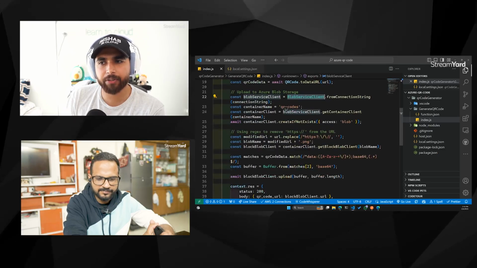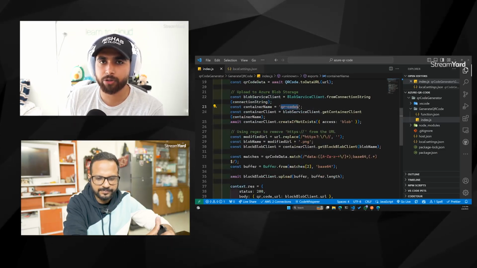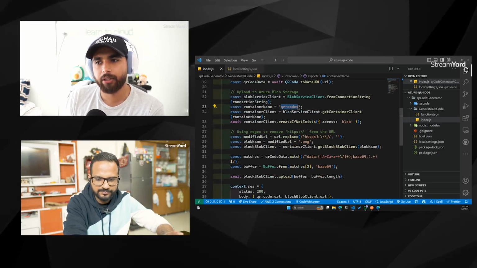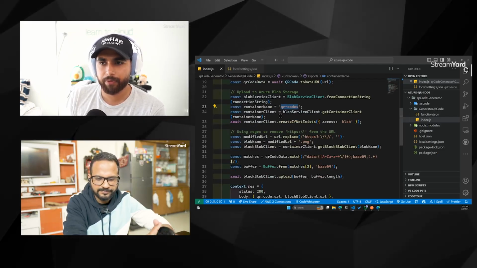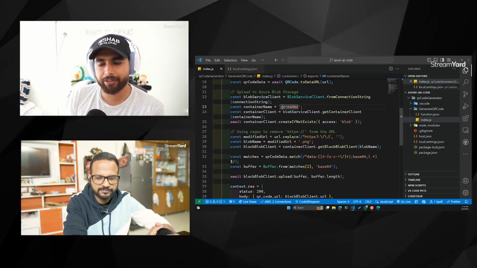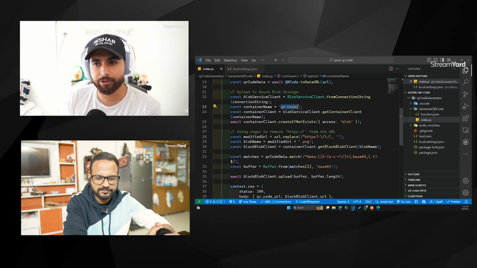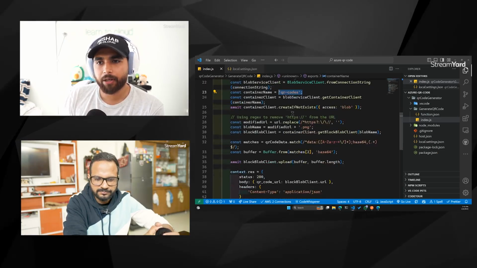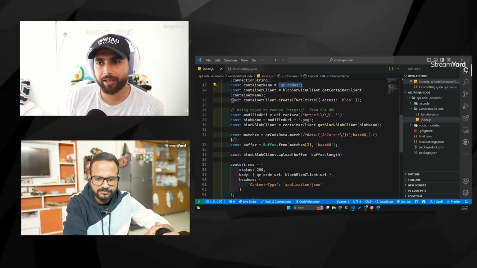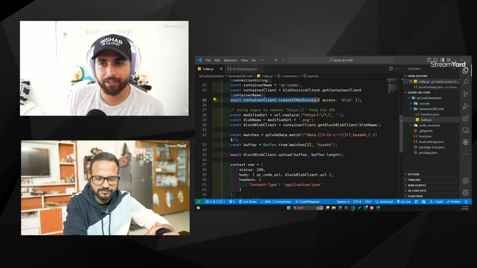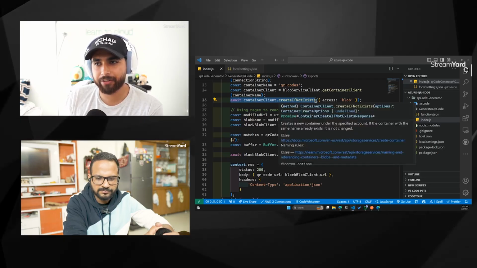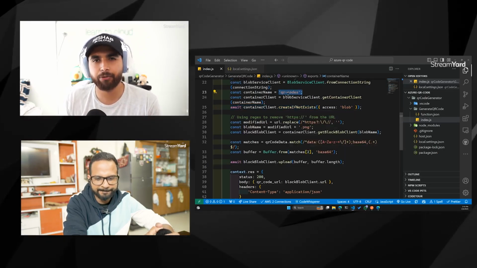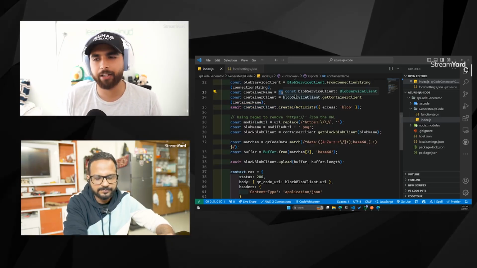In my case, I have a container called QR-codes within my Azure storage account. So make sure whatever the container name is in your Azure storage account, it is the same here. But I also have a method here that if the container does not exist, it'll create this container for me. Just trying to handle any errors that might come in.